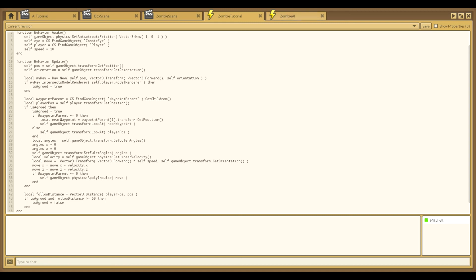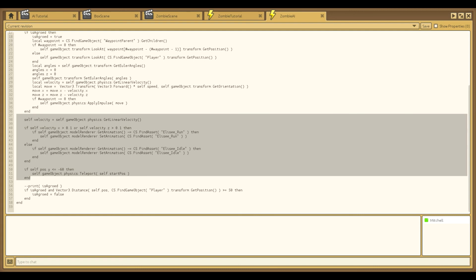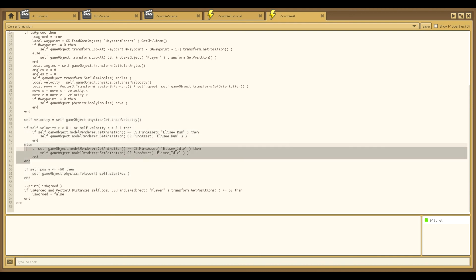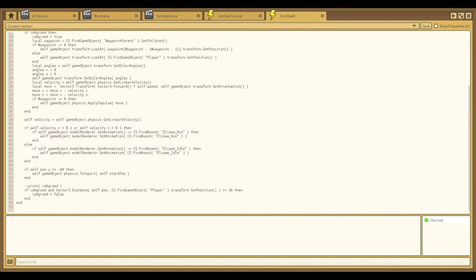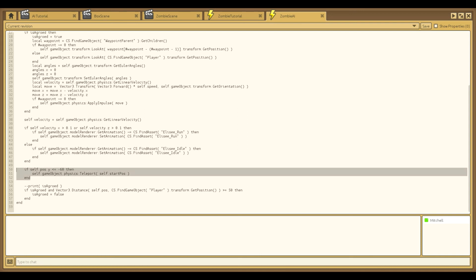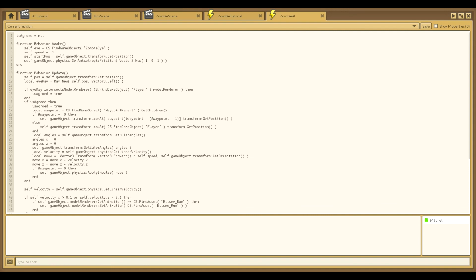So all of this has to do with other stuff. This stuff has to do with animating, but I'm not going to cover that because it's pretty self-explanatory if you've dealt with animations before. And then this is just for when I did the zombie AI demo. Whenever he would fall off, he would teleport back to where he started.